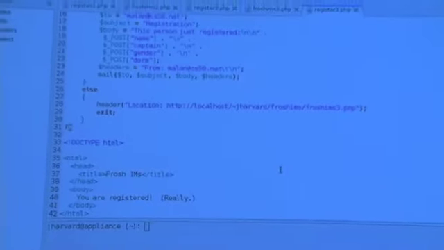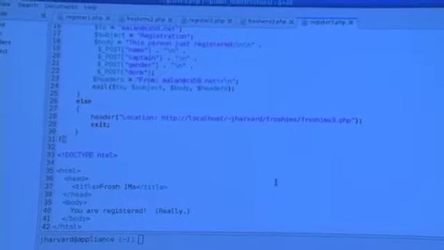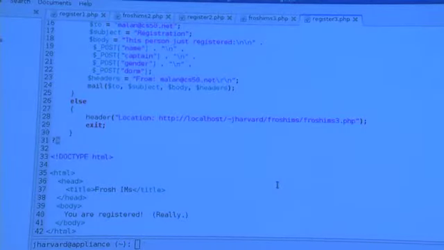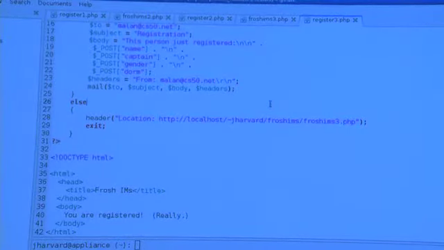What happens if the user does not actually give us all three of those fields? Same stuff as before. We redirect them, but if we do get down here, we tell them that they are registered really. So notice the logic here. Under what circumstance am I exiting and redirecting the user? Just to be clear.